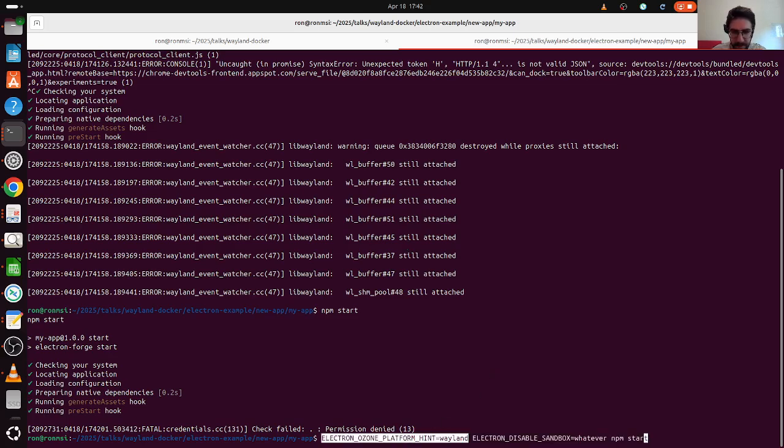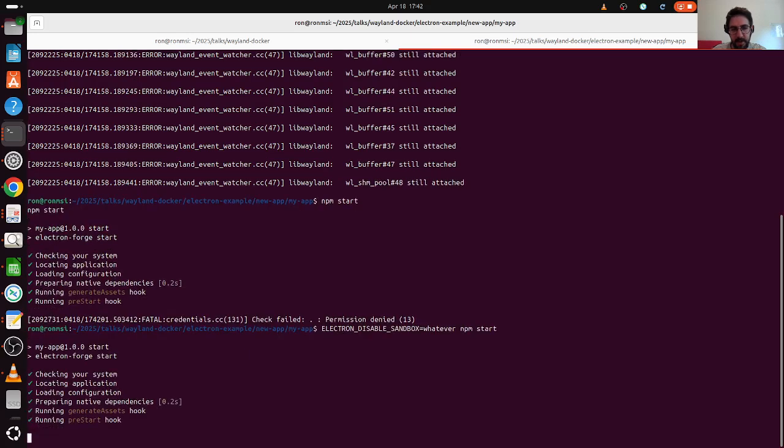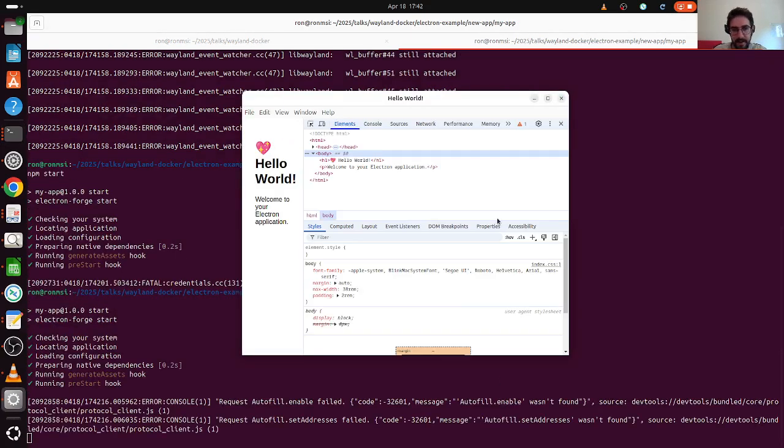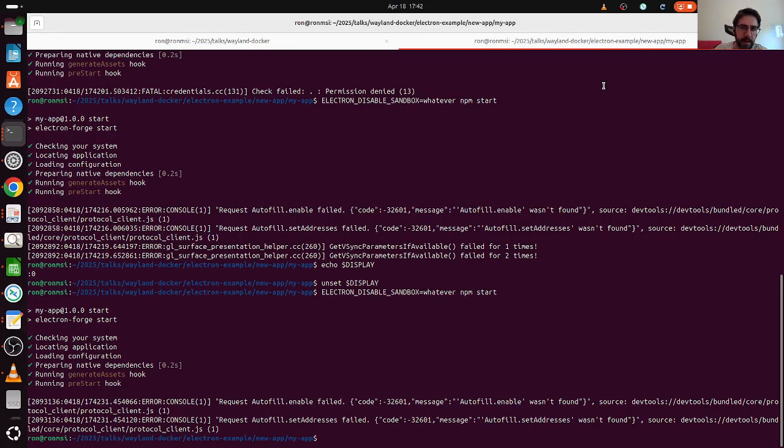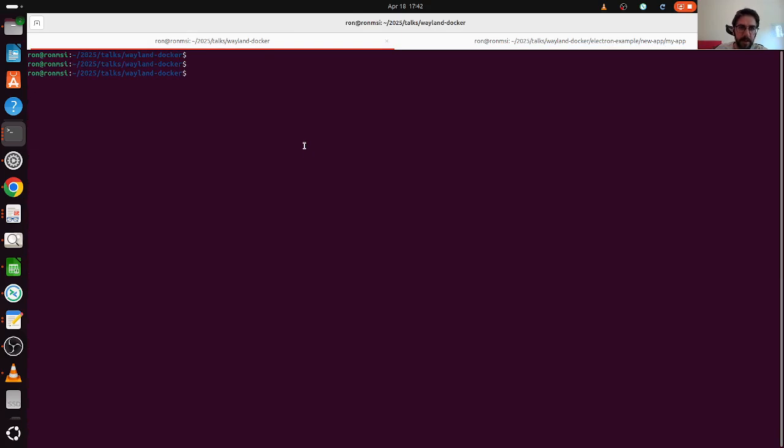When I run it without Wayland on my host, everything is fine, but it will not necessarily be like this if we want to use it in another place. What I'm going to do in this video is the same thing on a Docker target. So the Docker target looks like this.